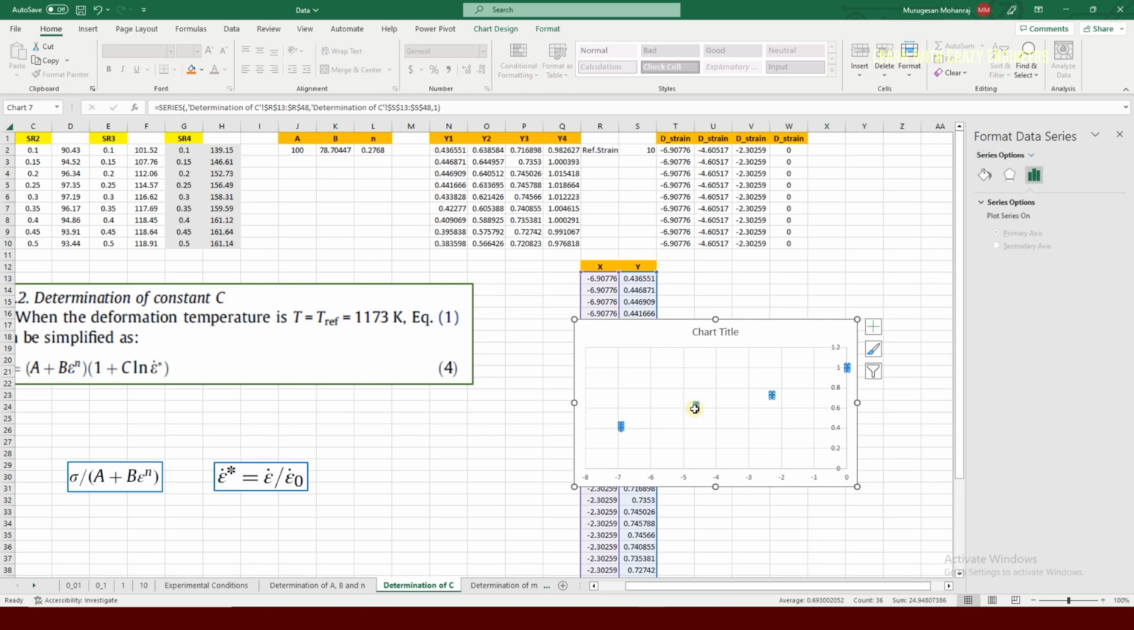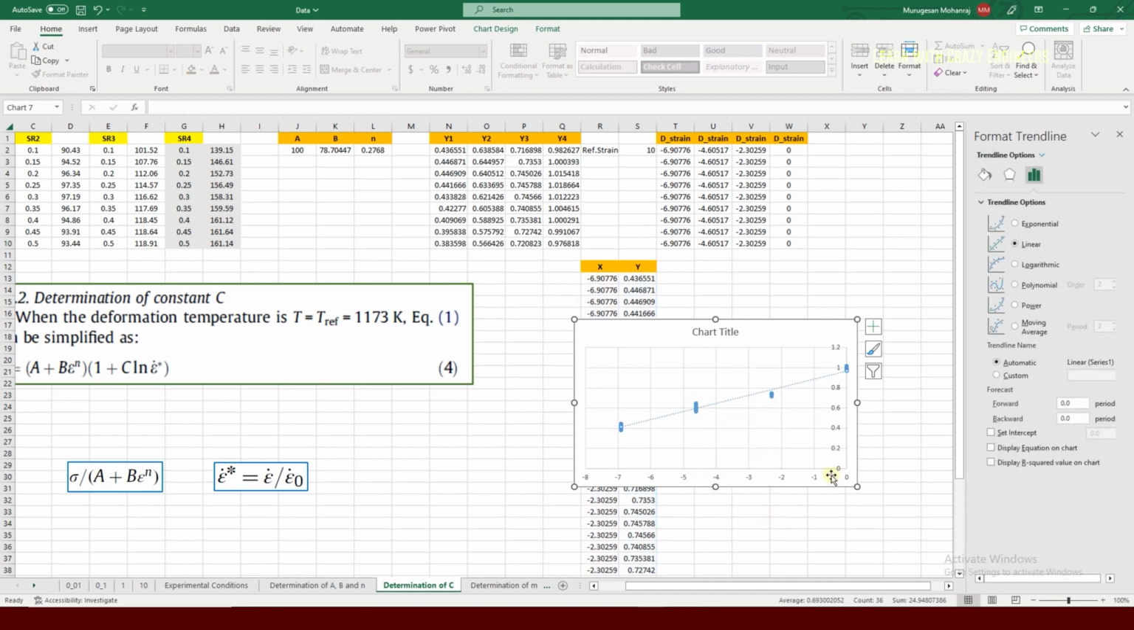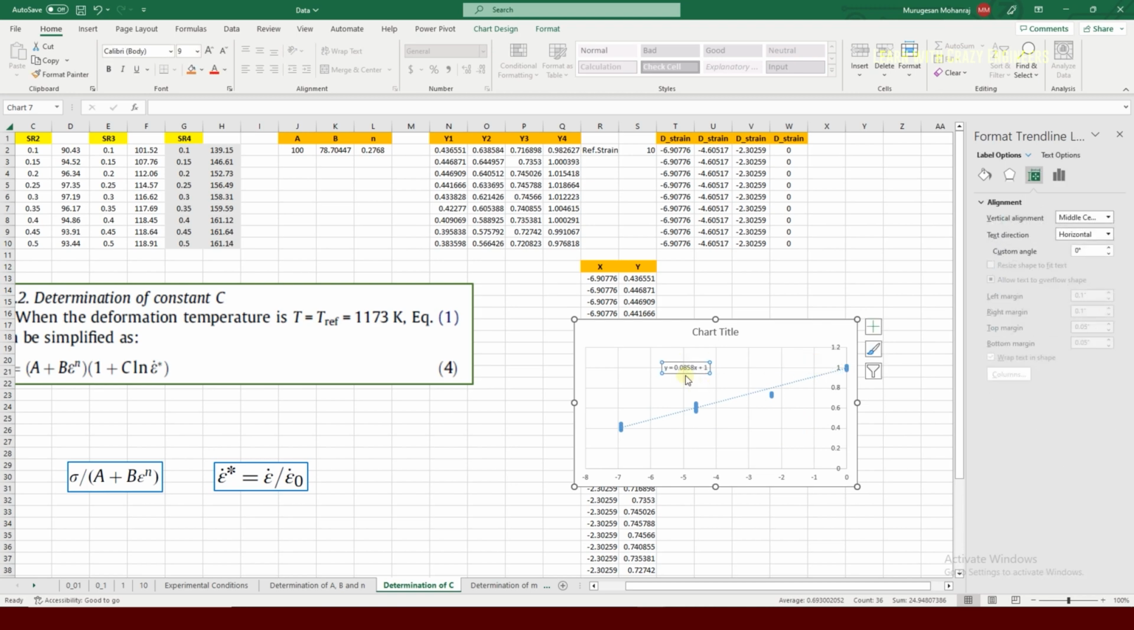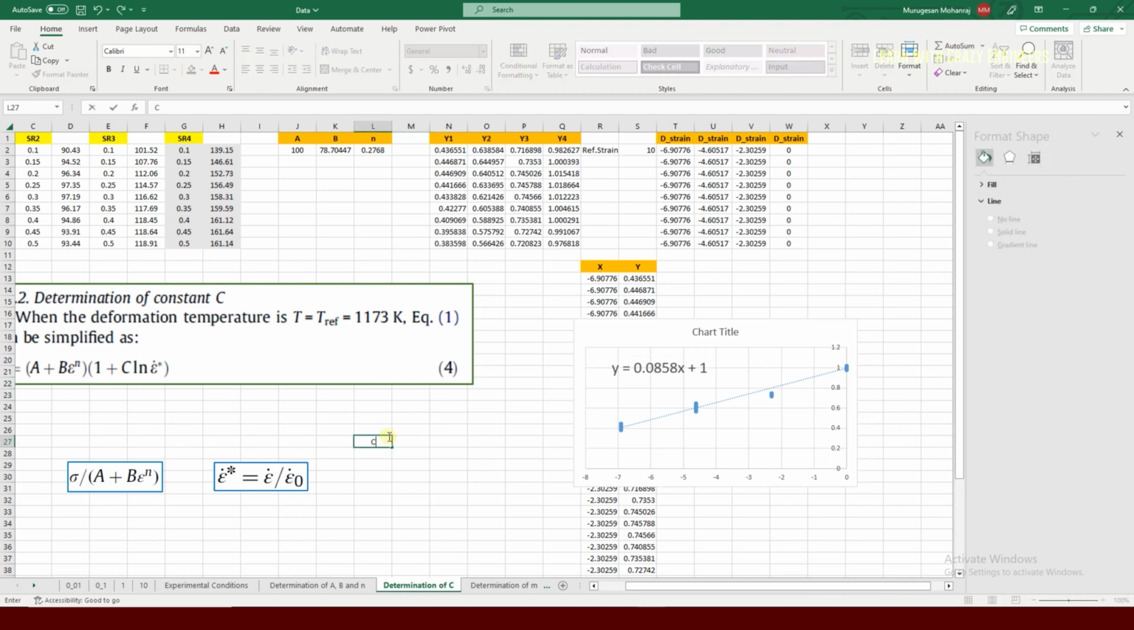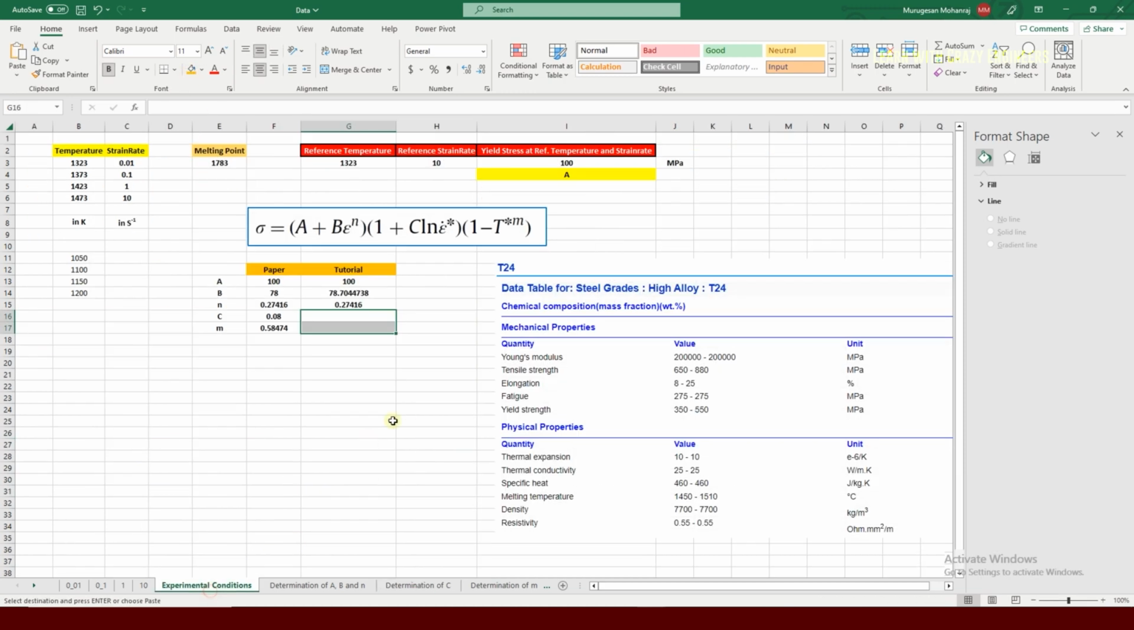So you do the same thing, just choose the data and go to the trend line and set intercept, because it's 1 plus, so it is going to be 1, and then display on the chart. So if you see here, we got the C value which is 0.0858. Yes, so just copy and go here and check.